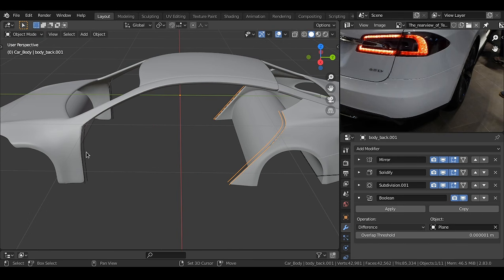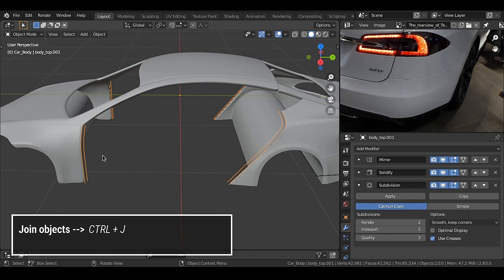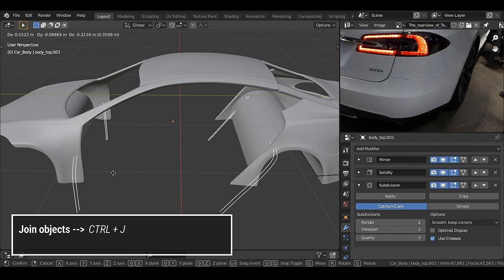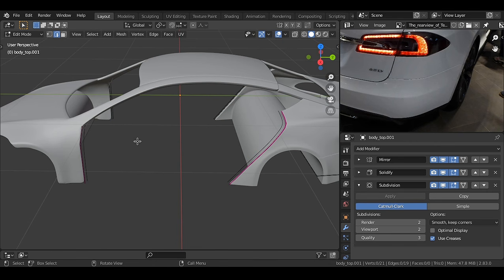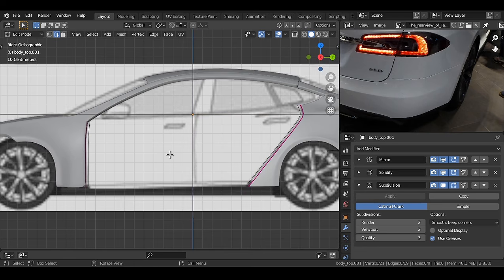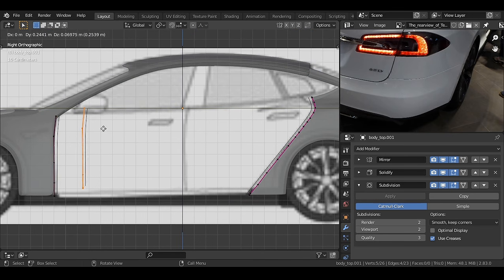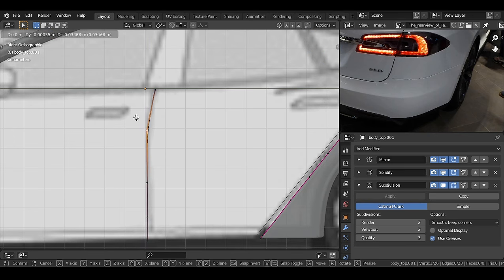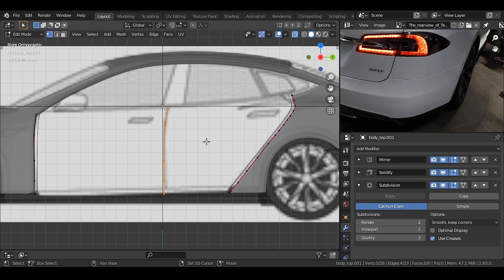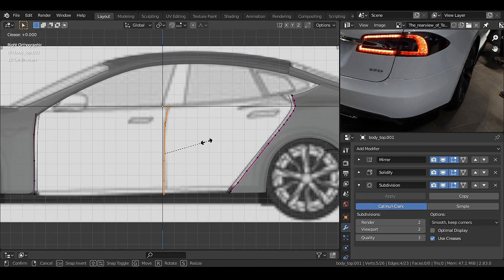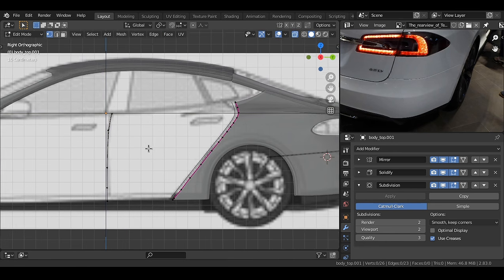I'll select the 2 new meshes, press Ctrl J to join them. Now this is one object. I'll go into Edit mode, right side view. I'll select this set of vertices here, duplicate with Shift D, move along the y-axis. I'll place the vertices by hand. I'll select these vertices in the middle, press Shift E, -1 to get rid of the crease.